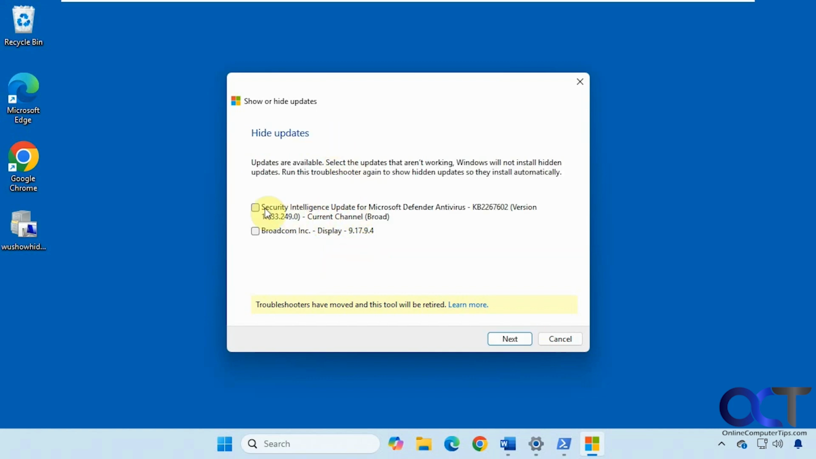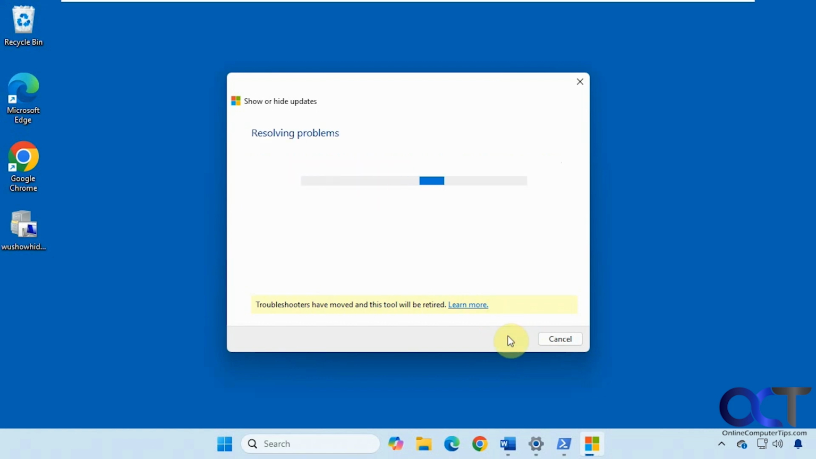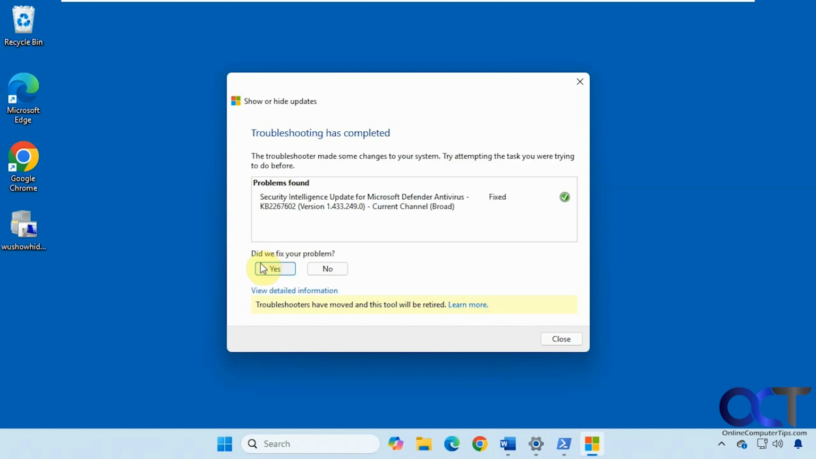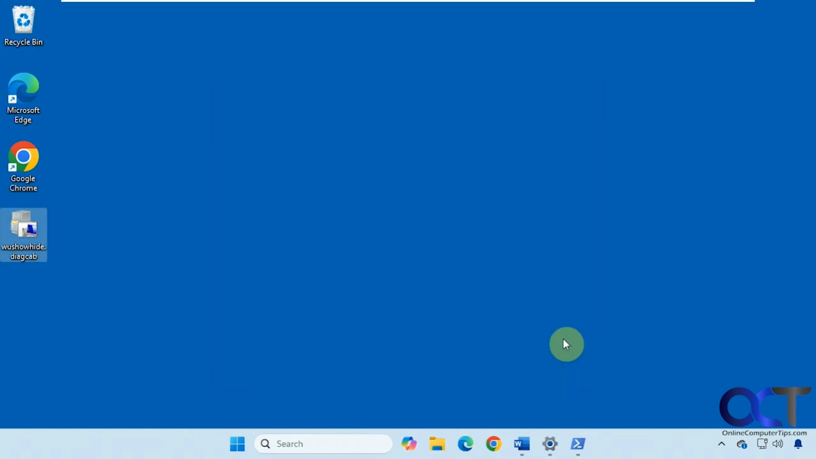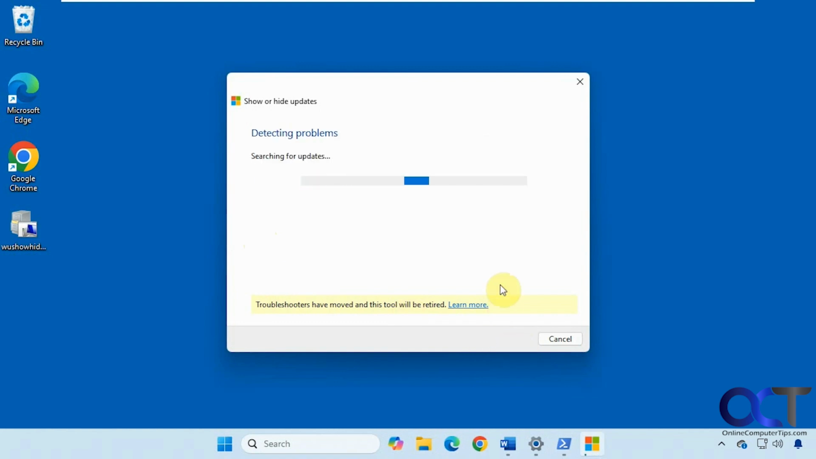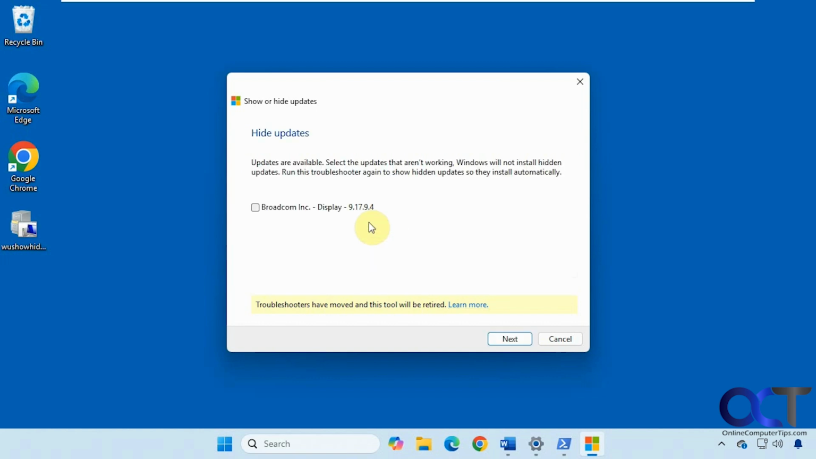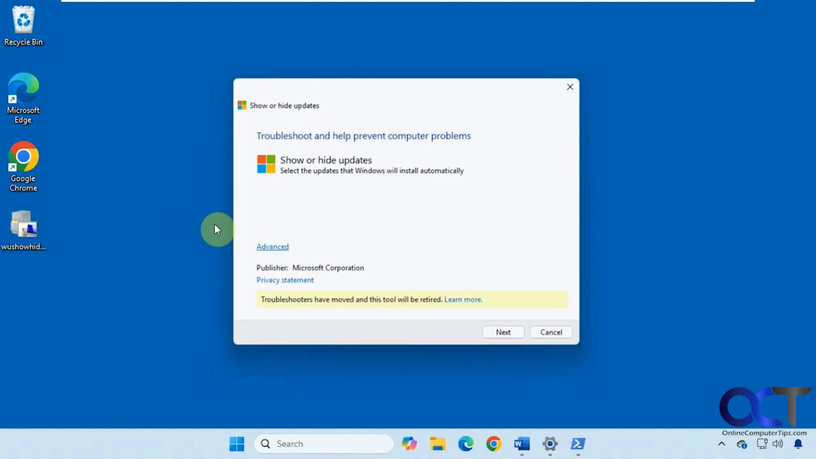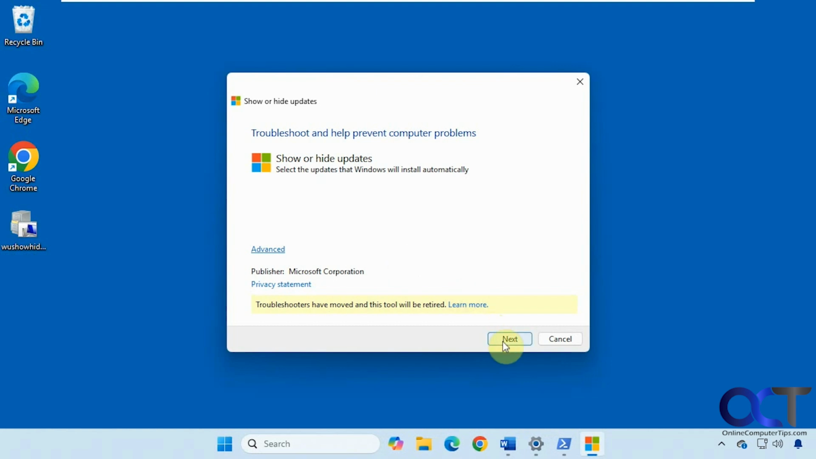So here are our same two choices. So let's say we want to hide this one here. All right, we'll say yes to this. We'll close it out. Okay, now we'll run it again. Let's click on Hide again just to see if it shows up. Now you can see that only the Broadcom update is shown, and that one's no longer showing. So now let's close it and run it again. Wish they had a back button, but you have to just keep on running it.